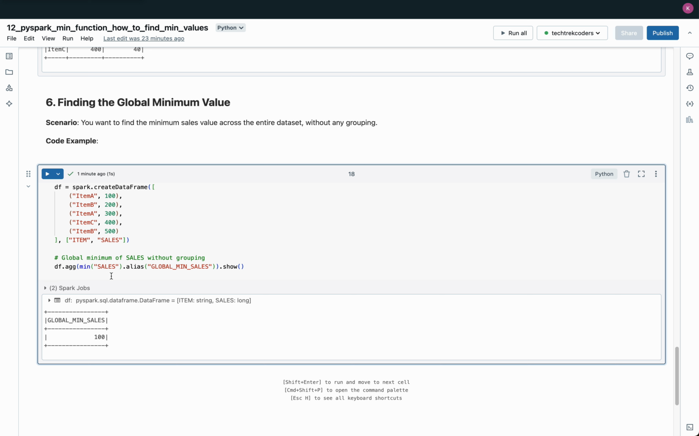The .show method is then used to display the result, which contains a single row with one column named global_min_sales that shows the lowest sales value recorded in the dataset. For example, if the sales values are 100, 200, 300, 400, and 500, the minimum function will determine that the lowest value is 100. This global minimum is useful when you want a high-level summary of your dataset, helping to identify the smallest value and understand the lower bound of your data.